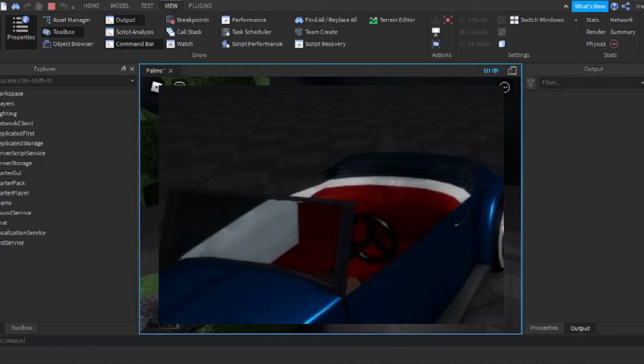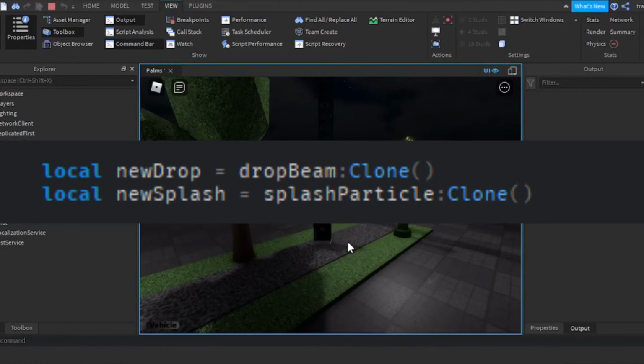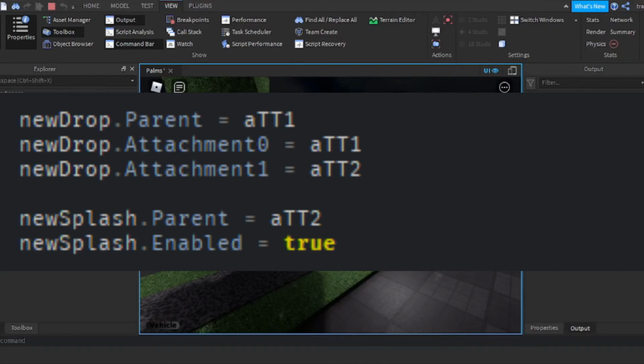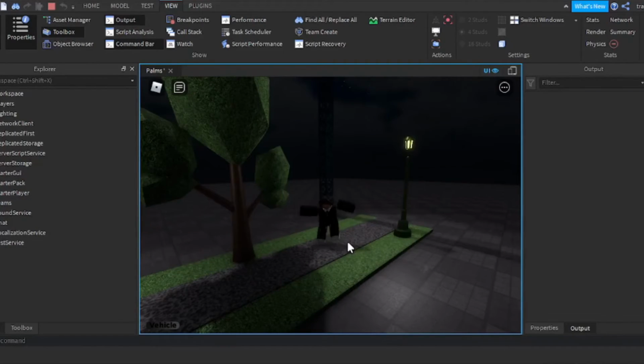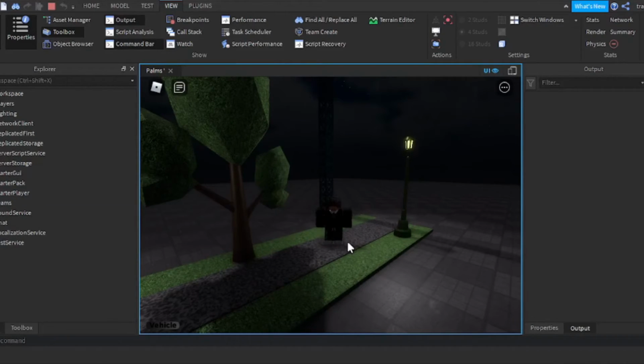So after that, once we get those two things that were required, I clone the drop effect and splash effect, and all I do is set those things up, basically set the parent of the new drop effect and the splash effect. After that, all I do is insert my items into a table so I can use it later. So I can keep track of all the items that I'm placing, you know?